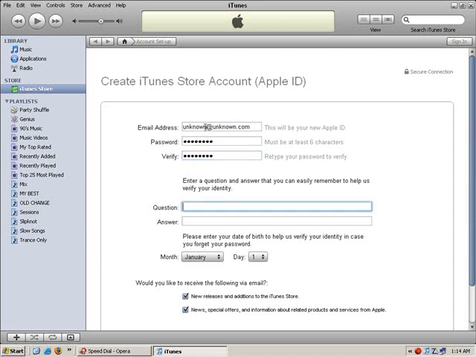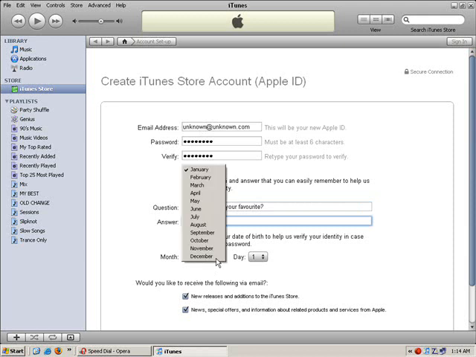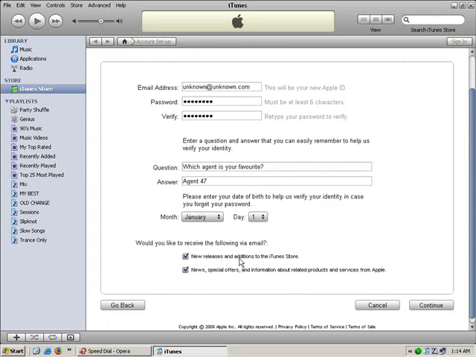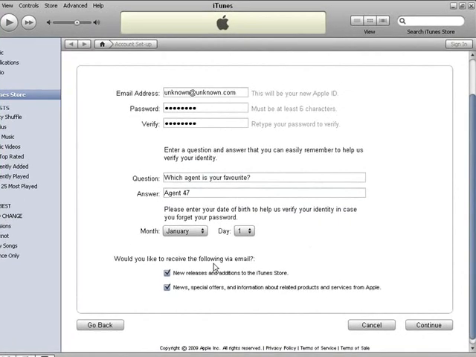This question can be any question you want. Let's say this question. And this date of birth is necessary. Okay, so this doesn't have to be valid, but at least you should remember it. Now it asks you, would you like to receive the following via email? Uncheck them, because you don't want them spamming your email. These are pretty useless. Continue.